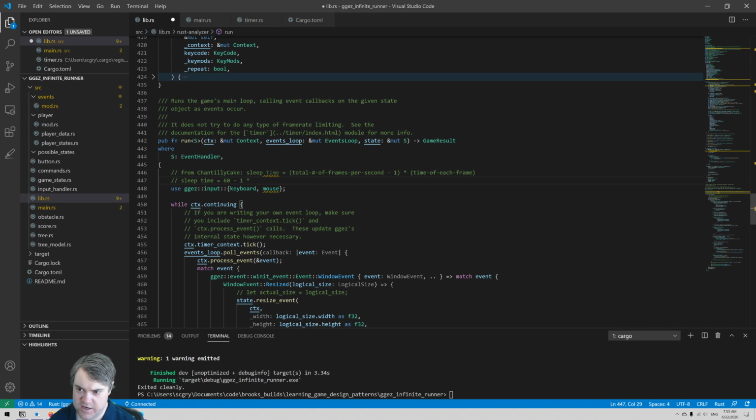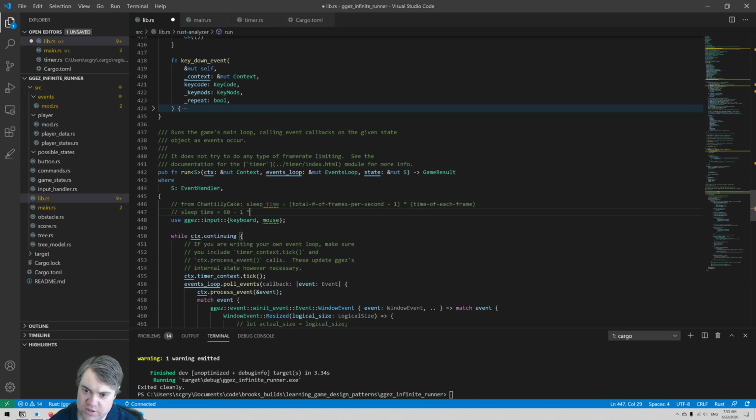Wait, how do we know what the target is then? How many frames? Isn't this our target frames per second? So if I want to limit it to 60 frames per second, it's because that's what I want to do. I don't know if this is going to do that. The formula is for 1 frame per second. It's a little bit slow.